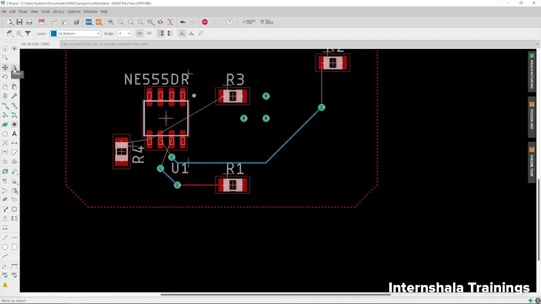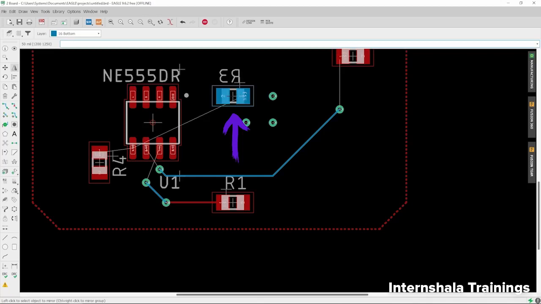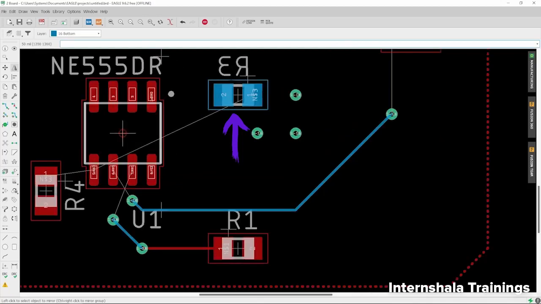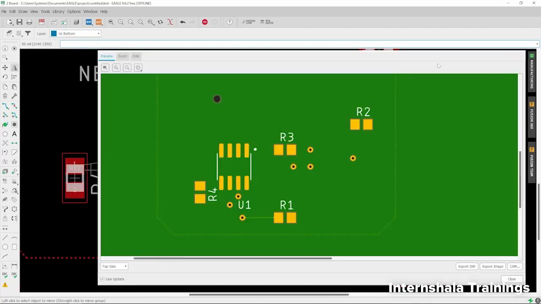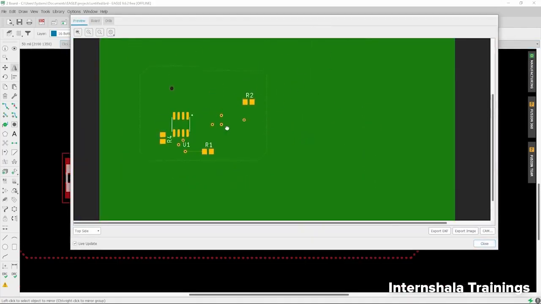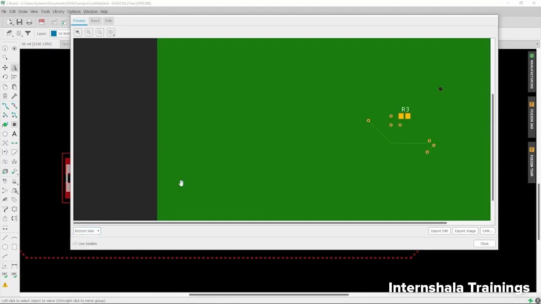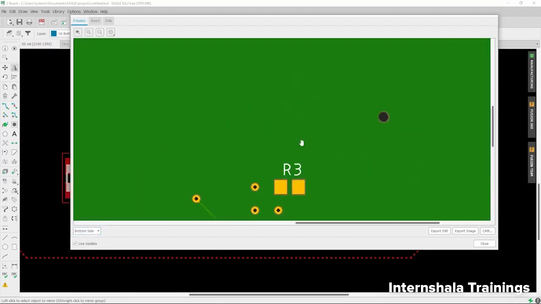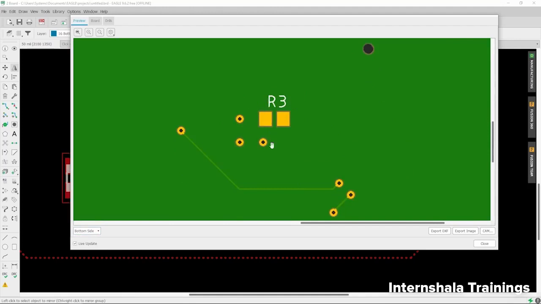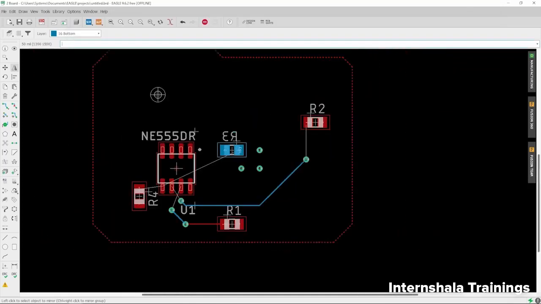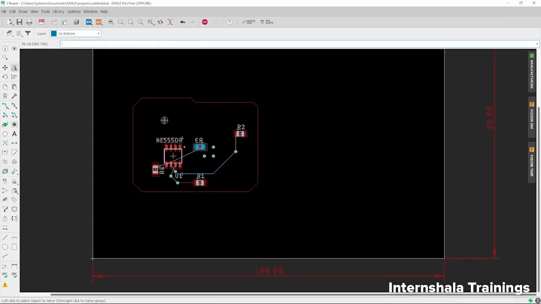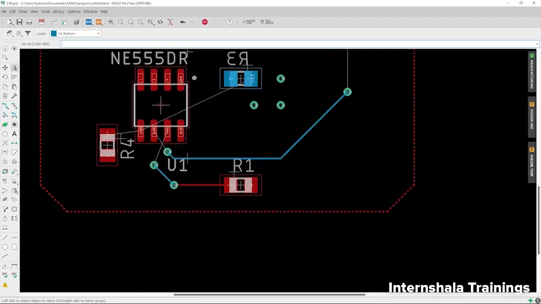If I use the mirror option and left click on this resistor, you can see this particular resistor is now on layer 2. Again, I will show you on this PCB. If I go to the bottom layer, you can see this is the resistor, and it's on the bottom layer. Whatever you see on this PCB in blue color is on the bottom layer. These tracks, these two tracks, are on the bottom layer.